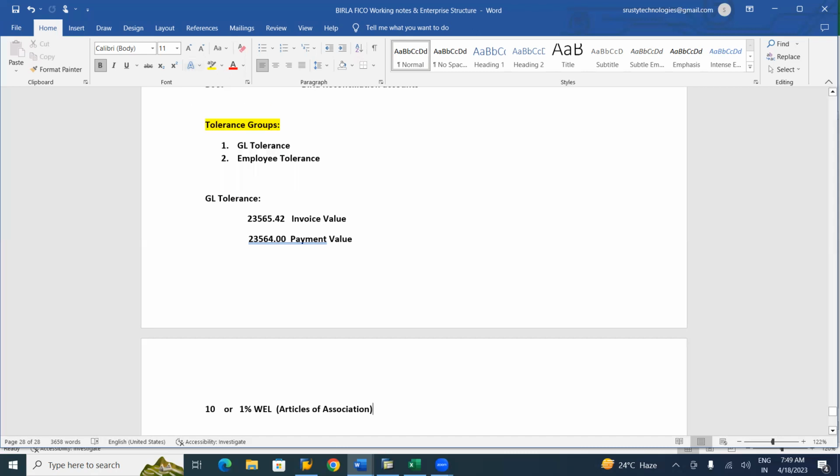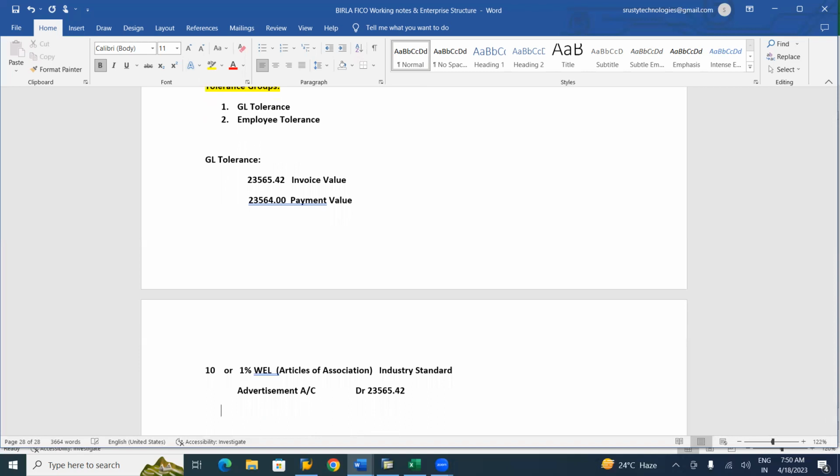This is SAP standard, an industry standard. For example, you can write it as advertisement account debited, same thing, for example, 23,565.42. So what happens? Whatever difference is there, for example, what happens?